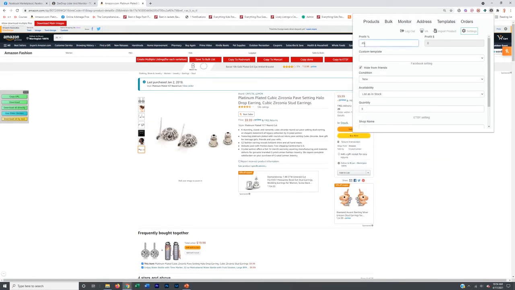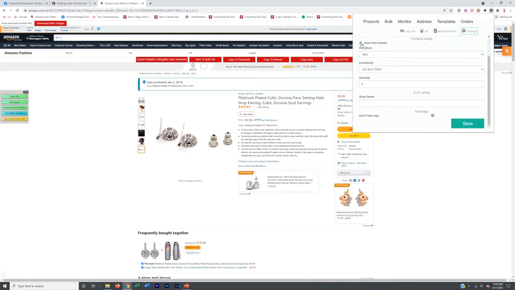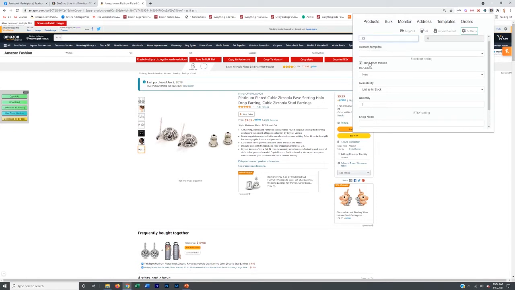So let me show you, if I mark this up 33%, and I also make it new, you also probably want to hit the hide from friends button. I don't know many people that want to post listings to their friends. It doesn't really matter if you do, but most people want to hide their listings from their friends. So I would have this checked, obviously.